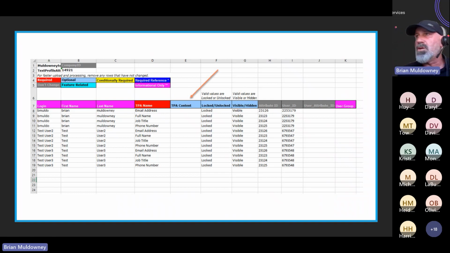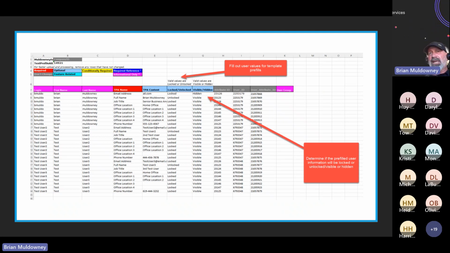All of the users in your MarcomCentral system are going to show up on this spreadsheet, and every attribute that you created is going to show up on this sheet as well, as you see in column D. You see the email address, full name, job title, phone numbers, and you have the option to lock or unlock this information, meaning that in the actual template, if you have the information attributed to each user locked, that user is not going to be able to edit it, and it's going to appear in the template grayed out. If you have it unlocked, then the user can go in and change the information.